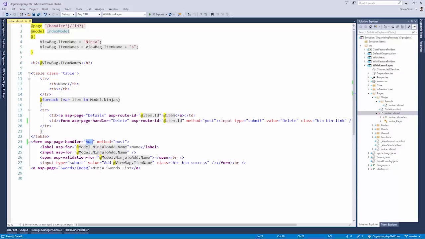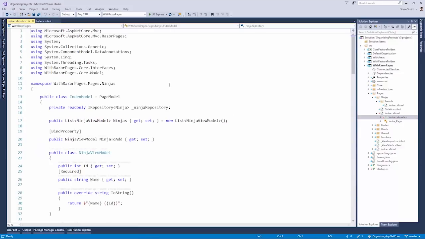Inside this form, I'm using some other tag helpers to simply validate that the name is correct and use the annotations that I've set up on that view model to make sure that the NinjaToAdd.Name is going to be what I want it to be from a validation perspective. So now let's look at the page model. The page model in this case is just called IndexModel.